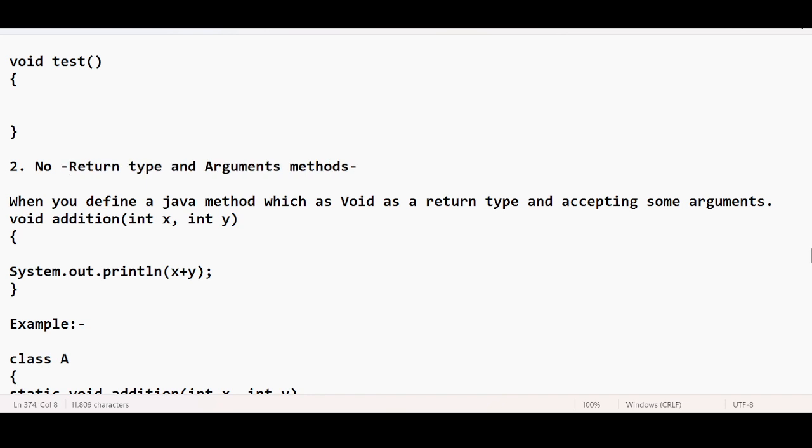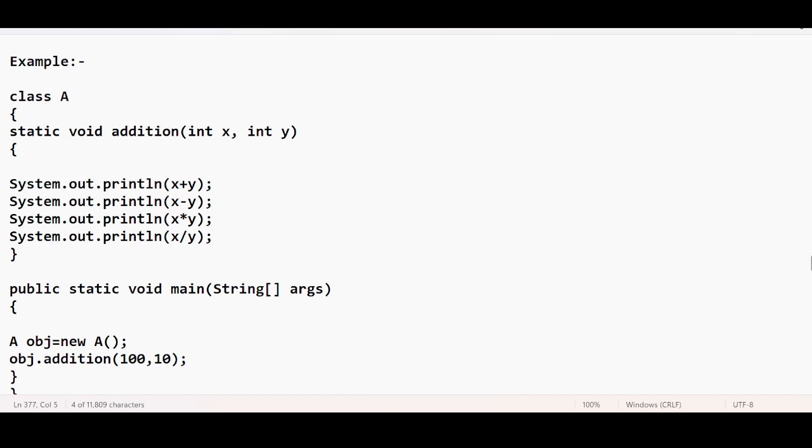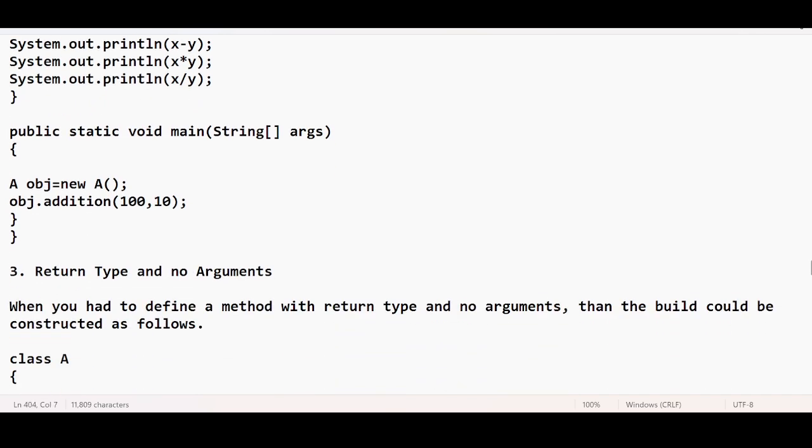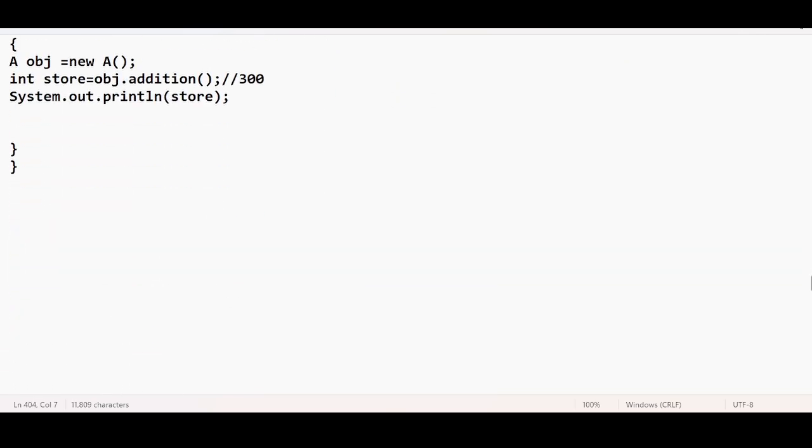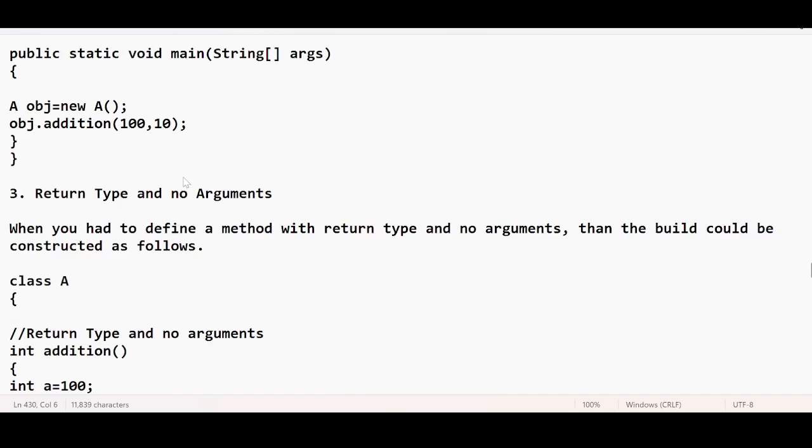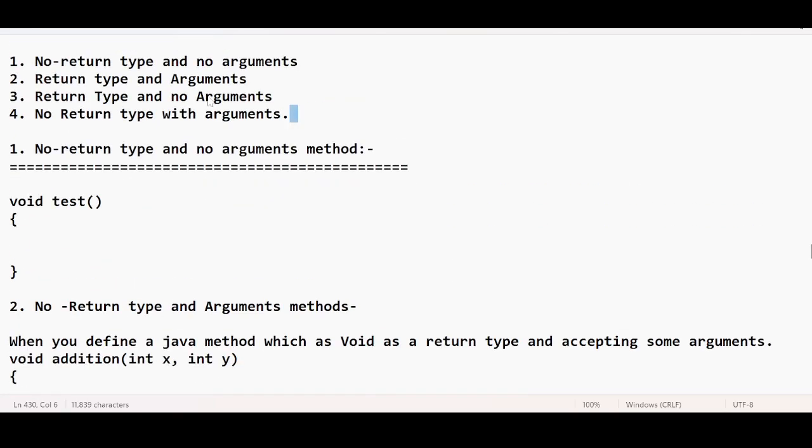Return type and no arguments. This is no return type and no arguments because no return type. Okay. Third example is return type and no arguments. And the fourth example is return type and arguments. Okay, I am missing the sequence, nothing else. I have just missed the sequence.